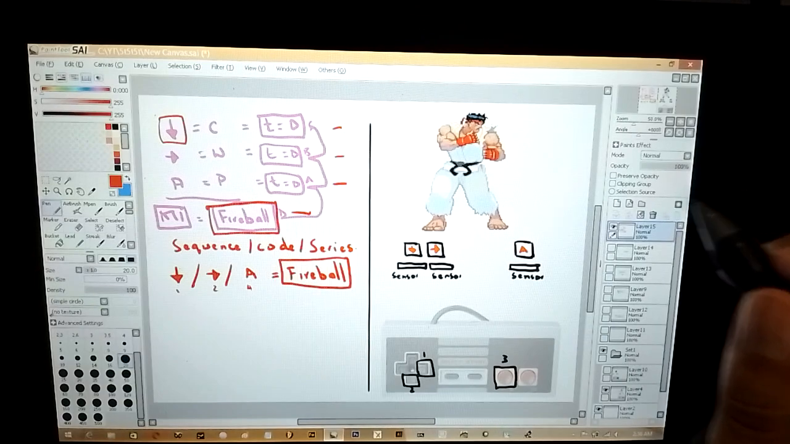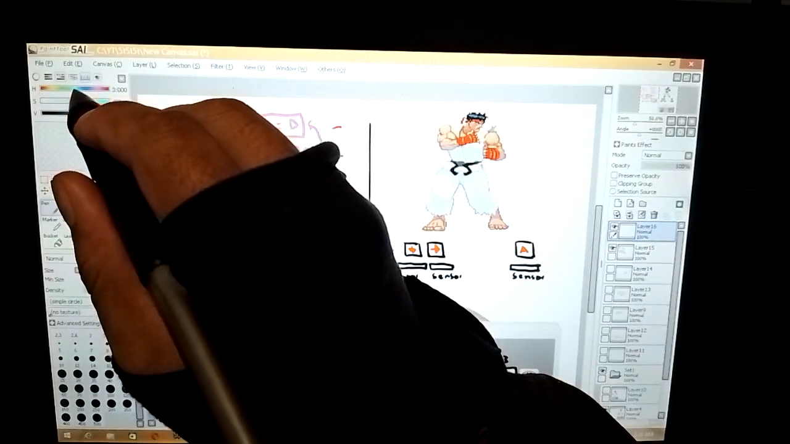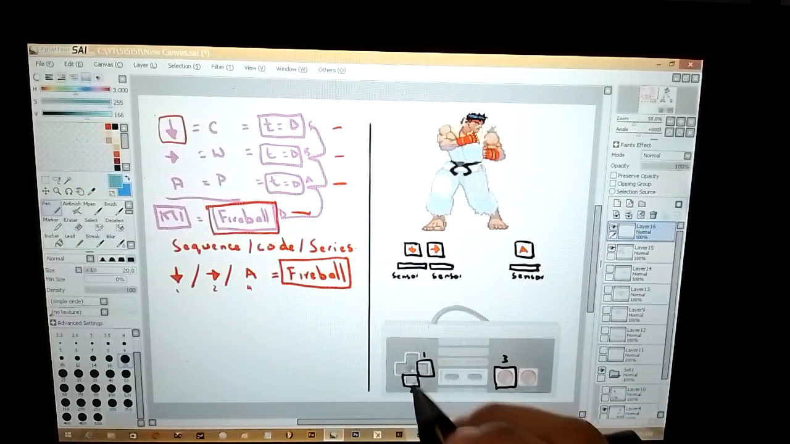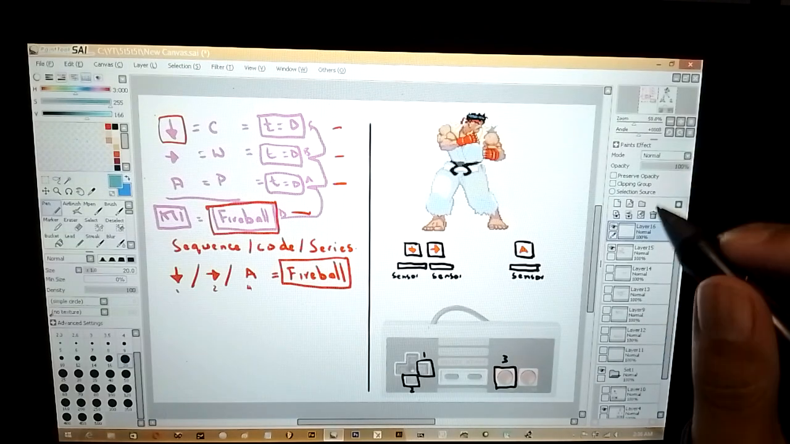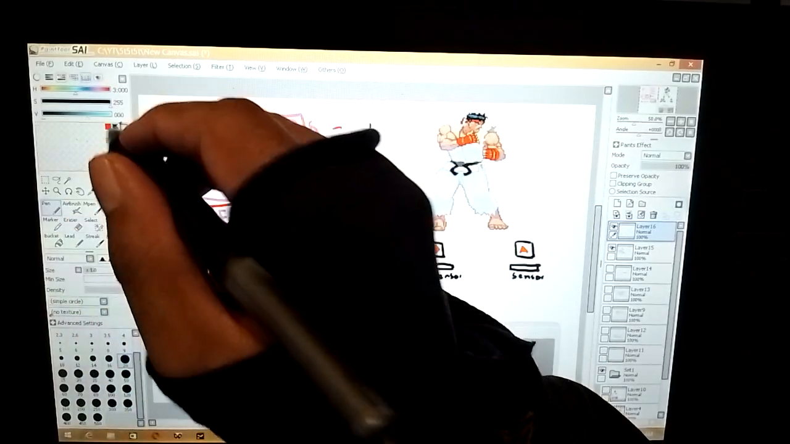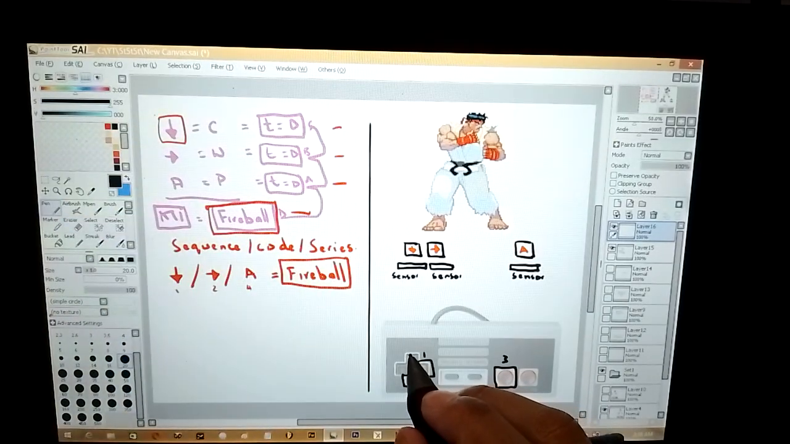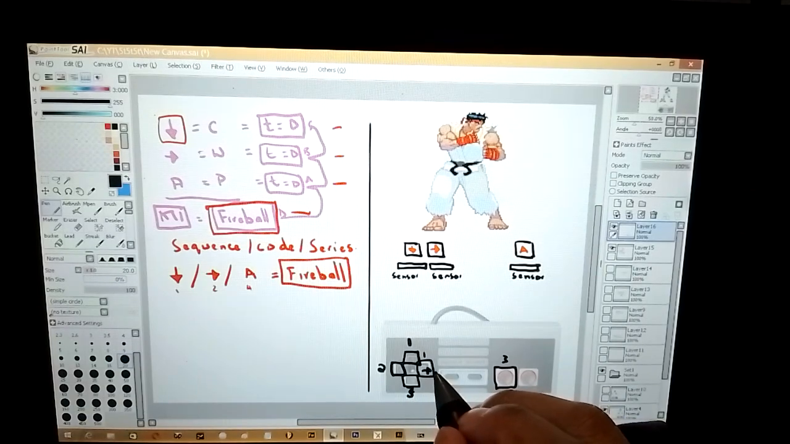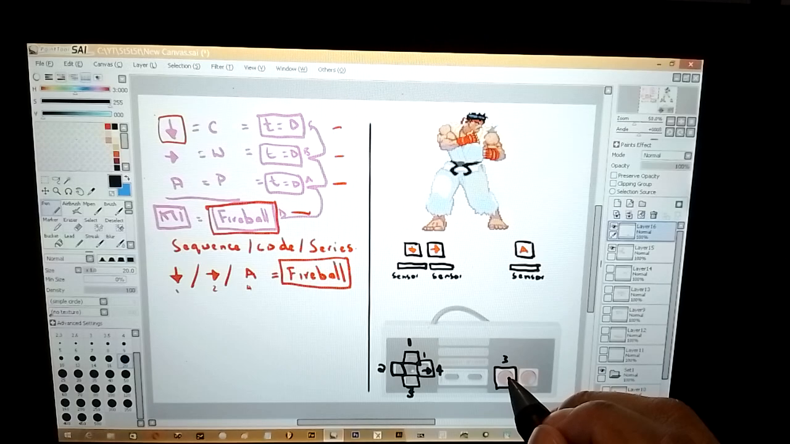What usually happens is that the computer follows inputs, and each input has codes. Now, I'm just trying to make this as simple as possible, but each input has codes. So for example, up, let's say, is value code 1, left value code 2, down value code 3, forward value code 4, A value code 5, and B value code 6.